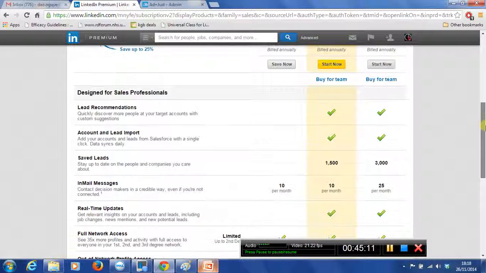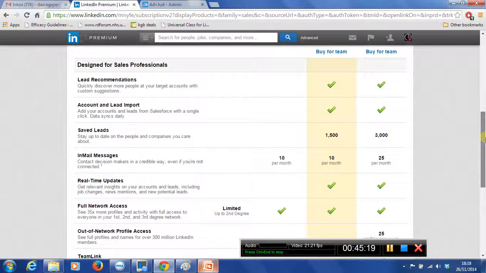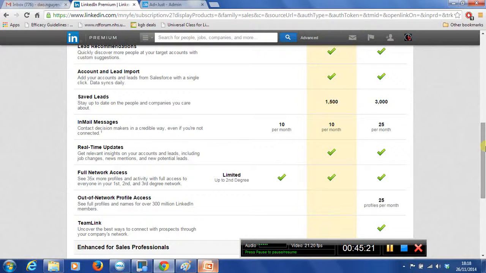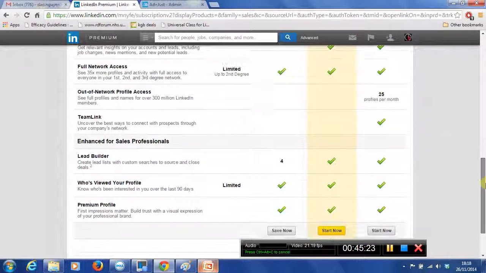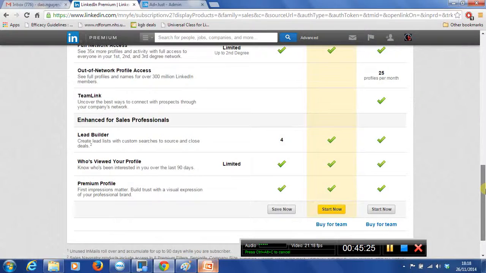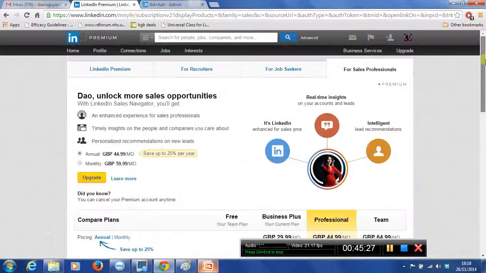You can also set up automatic lead generation by getting notifications when people who match your criteria are sent into your inbox. You can get real-time updates as well. There are many different functions, but if you want to explore it, you just press the upgrade button and then you can see all the options there.